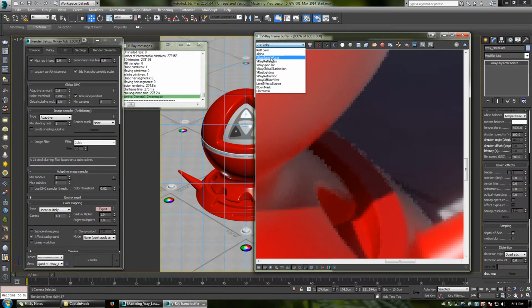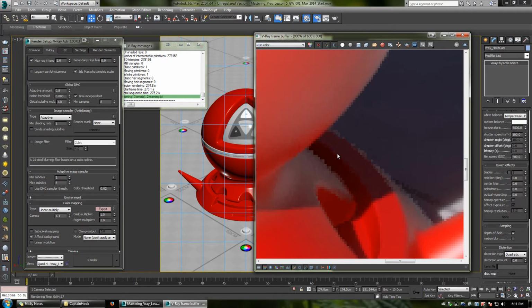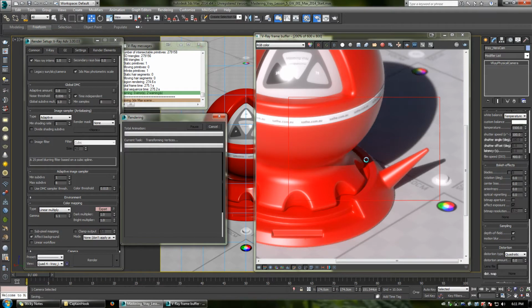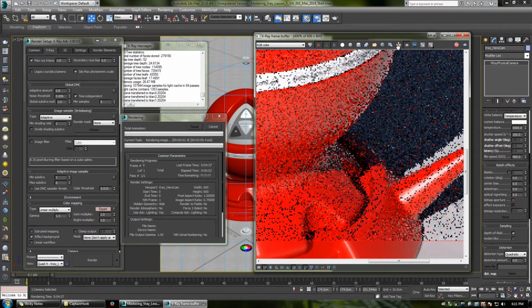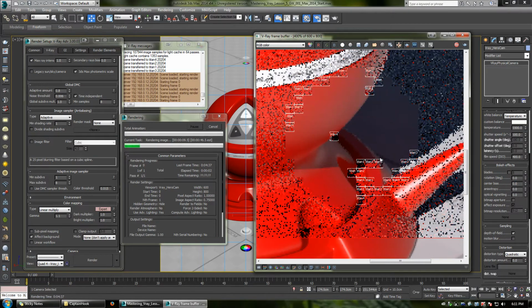Acceptable. Once again, in the sample rate, it's just not getting enough AA happening. So what we need to do is go to 1 and 8, and go to 0.015 here and do another region render. And we just clean it up a little bit.